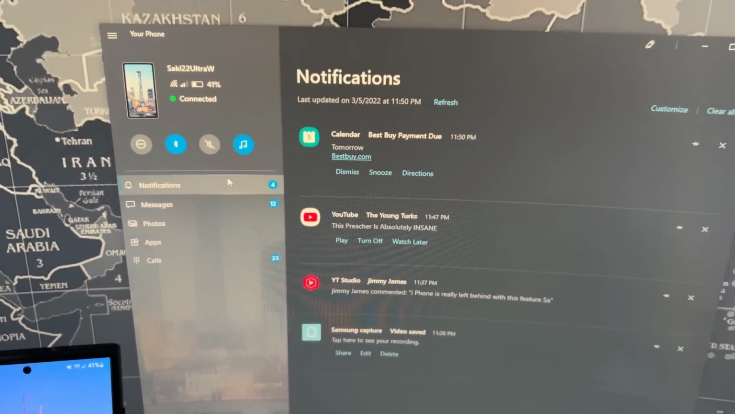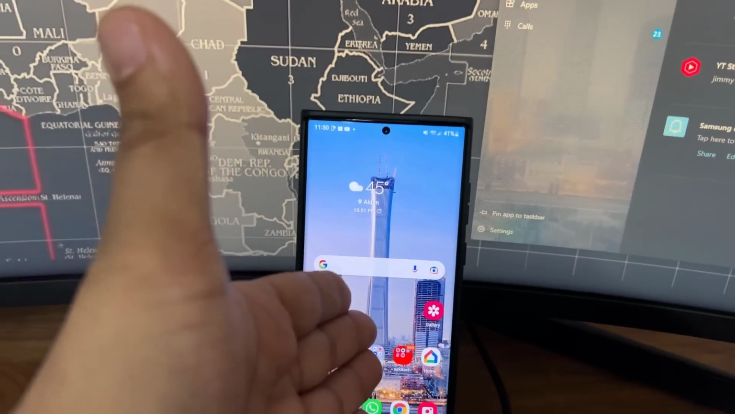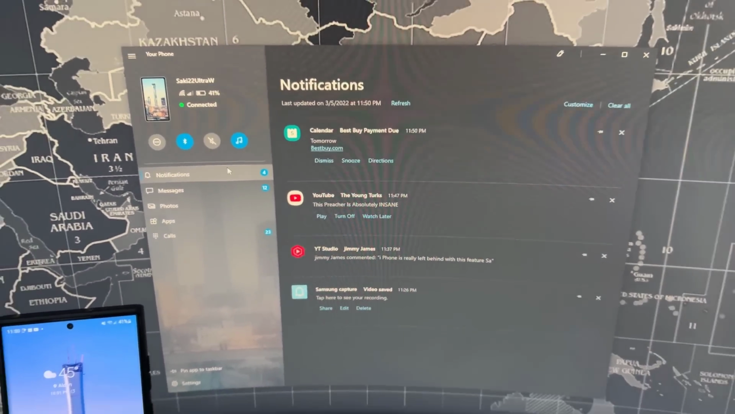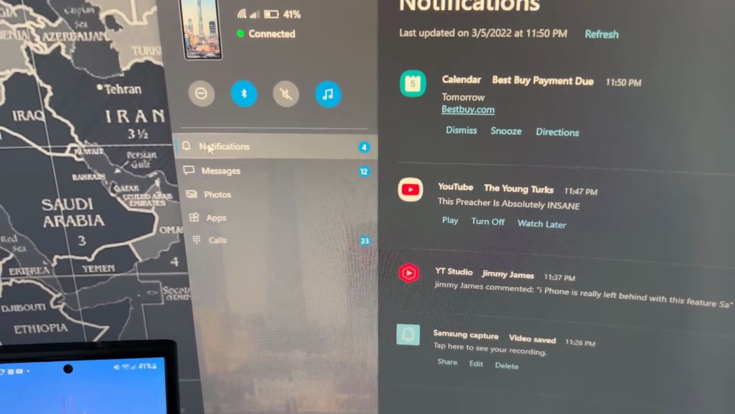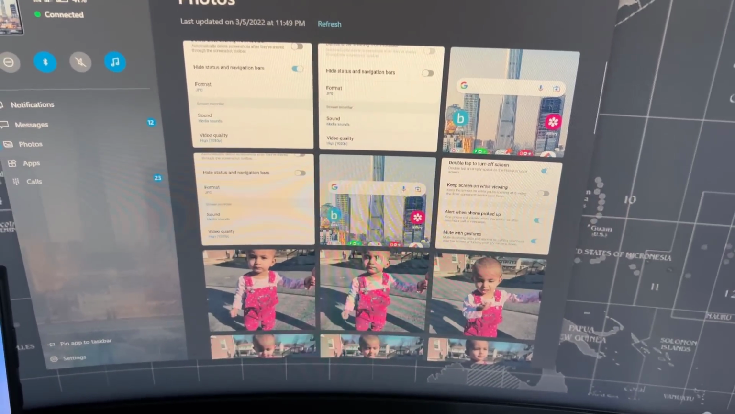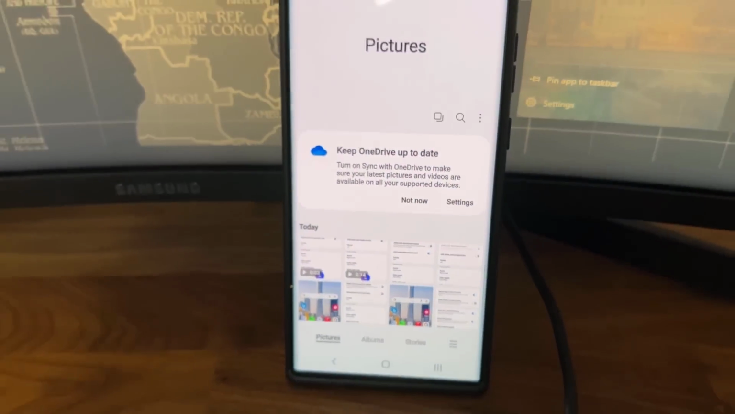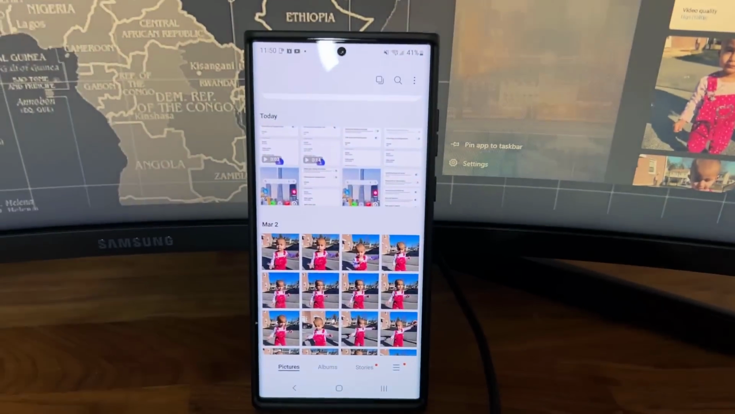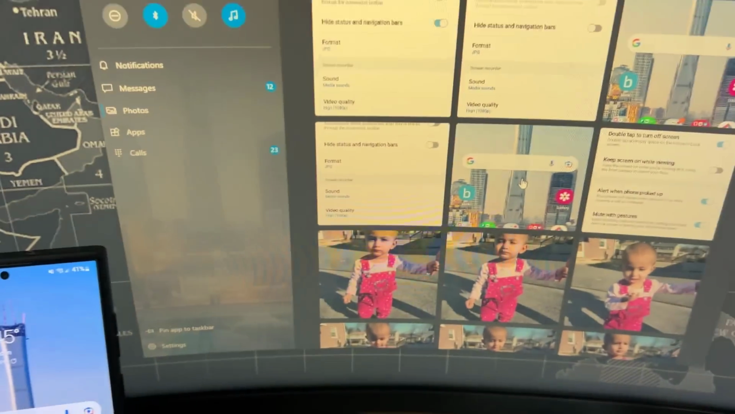So if I pull this down, these are the same notifications you are going to see right here on the computer. So if you're doing some kind of work on your PC, you can have phone sitting on the side and you can see everything important on your phone right on your Windows. So I can even see my messages. I can look, all these photos I can access. These are the same photos that are in the gallery of my phone right here. Okay, look at that. These are the same photos. So I can access the photos.